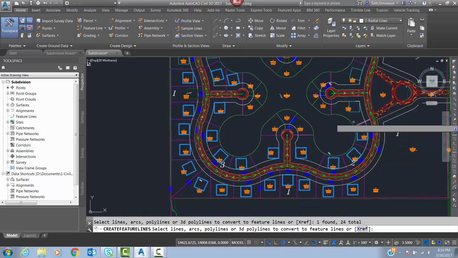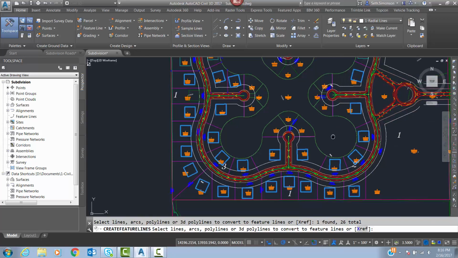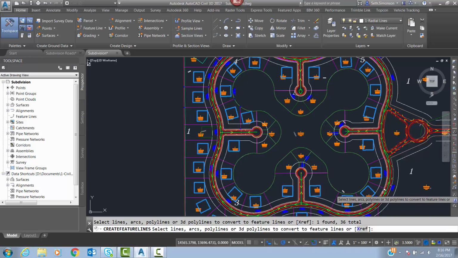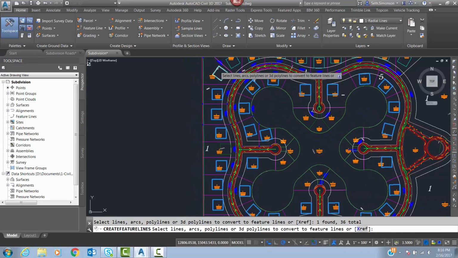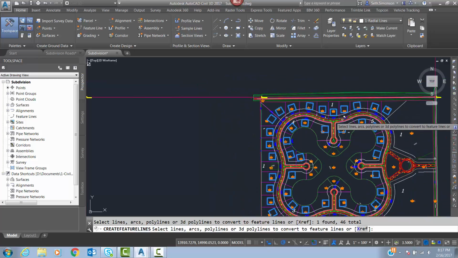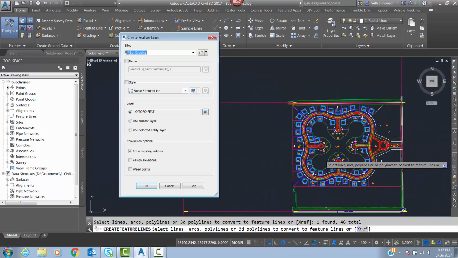So I'm picking all these lot pads, or building pads I should say, and going around picking all of them. Now I've got all the building pads selected.